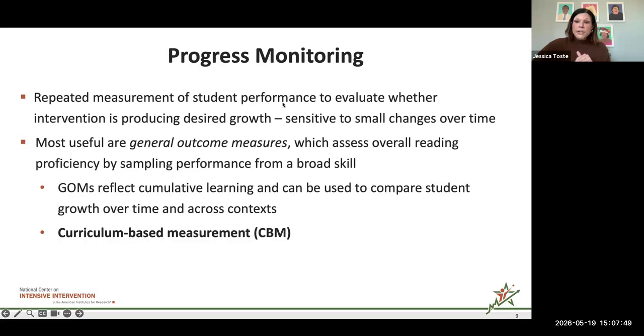The first, progress monitoring. Progress monitoring is simply the repeated measurement of student performance on a similar scale so that we can compare over time. That helps us evaluate whether the intervention that we're delivering is producing desired, meaningful growth. Progress monitoring measures are sensitive to small change over time, so they allow us to understand if our intervention is doing what it's supposed to be doing, if it's really meeting students' needs.